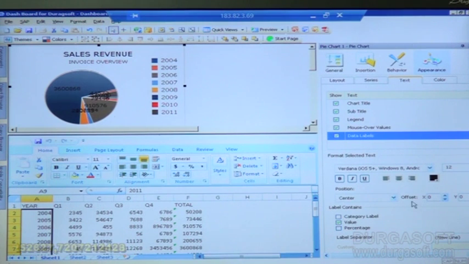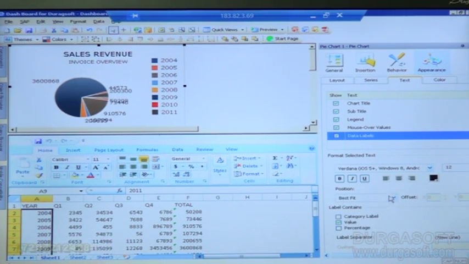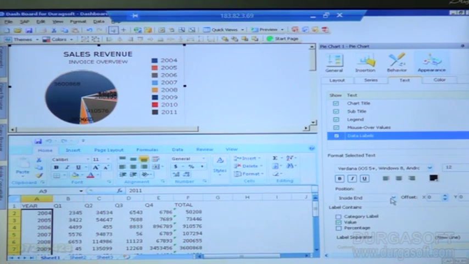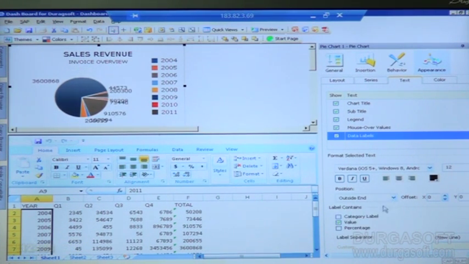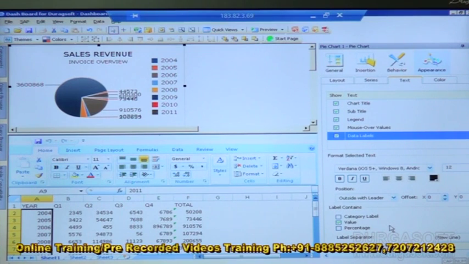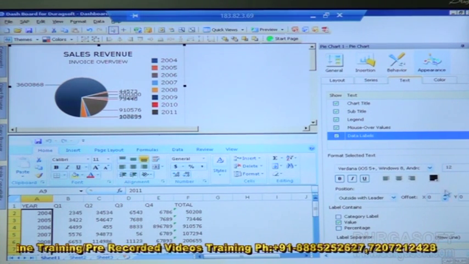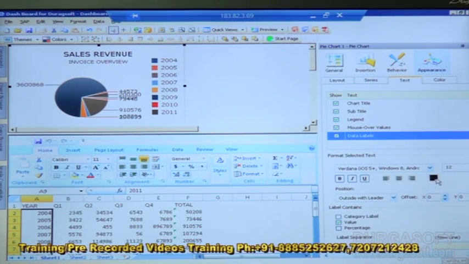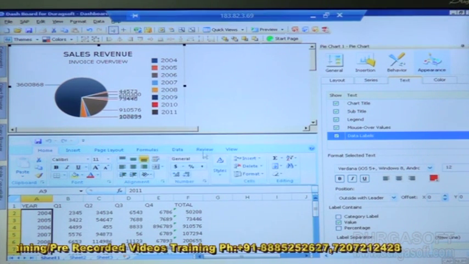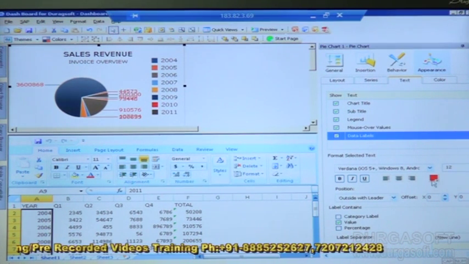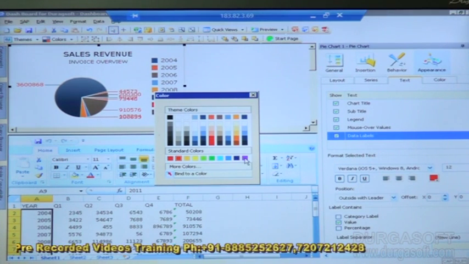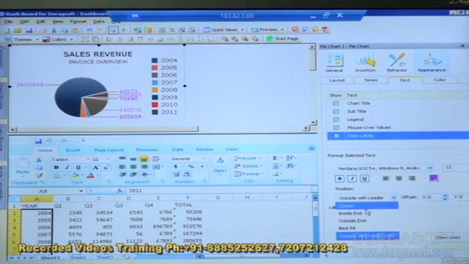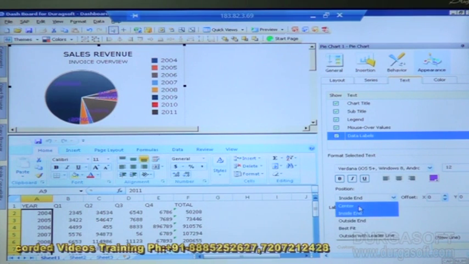You can make it center, or you can choose best fit. So outside, inside, or best fit. These are all the different options we have, and it totally depends on those categories. You can change the color of this part also. It's ideal as is, or else it may be a different color like purple. This is how we can get those options.